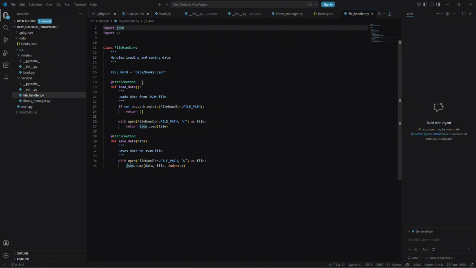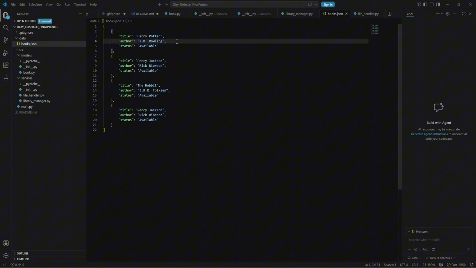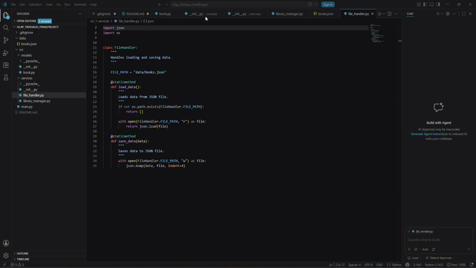For the error handling, the system also handles invalid inputs properly to prevent the application from crashing. This improves the reliability and user experience of the program. In the FileHandler class, we have the load_data and save_data methods to load and save the data.